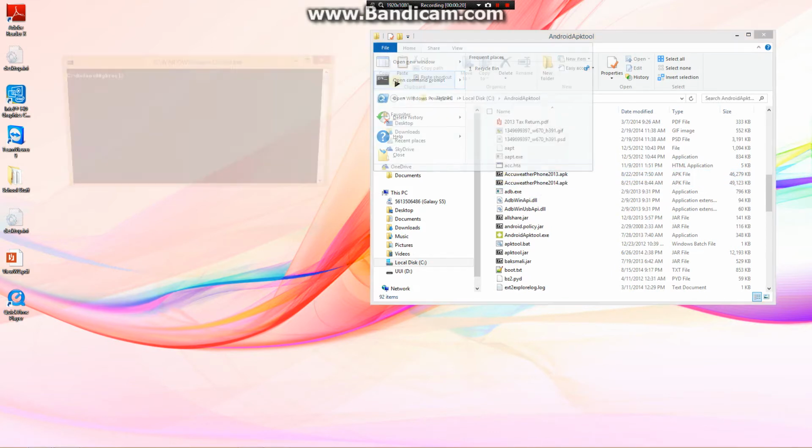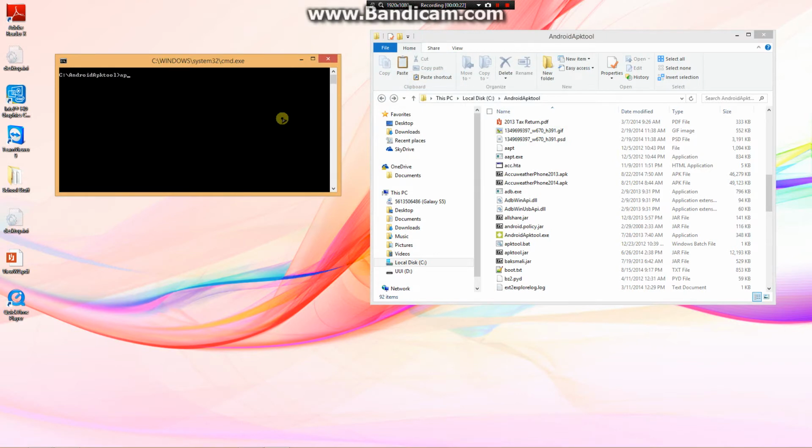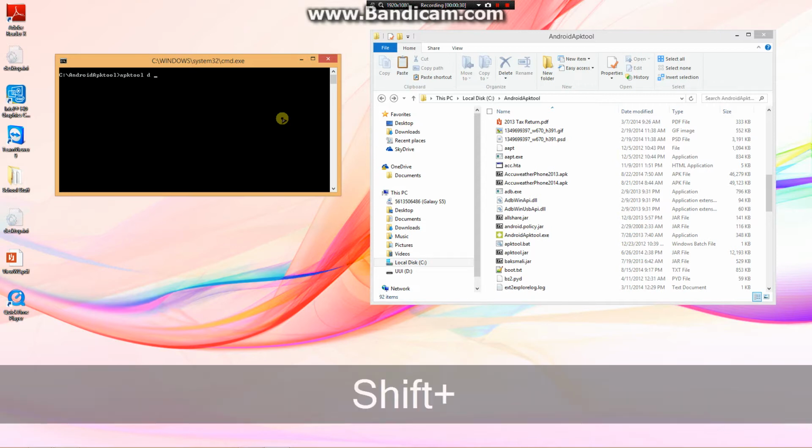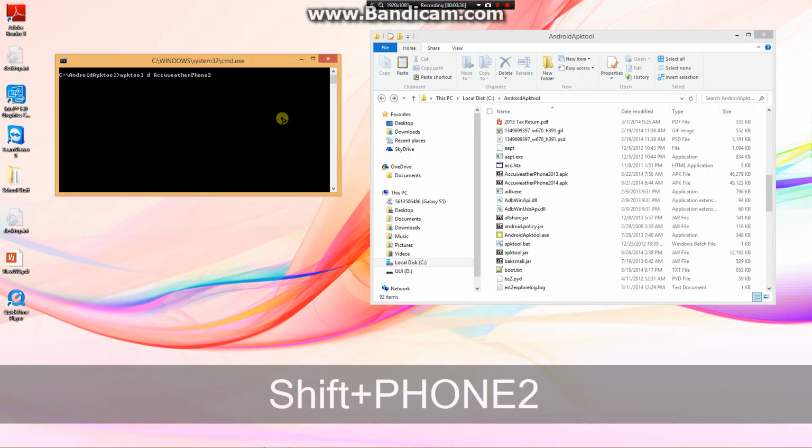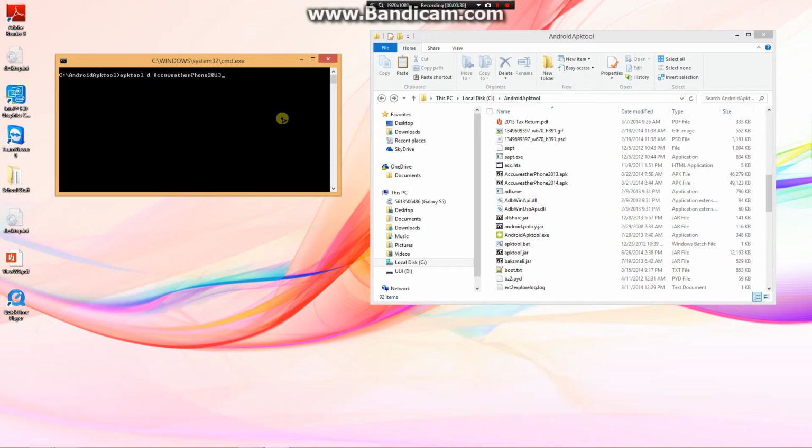So we're going to go ahead and open a command prompt. Bubba's tools are set up a little differently. You can just hit command prompt and one opens up. That's fine too. So we're going to do apktool d for decompile and then the name of the app dot apk.